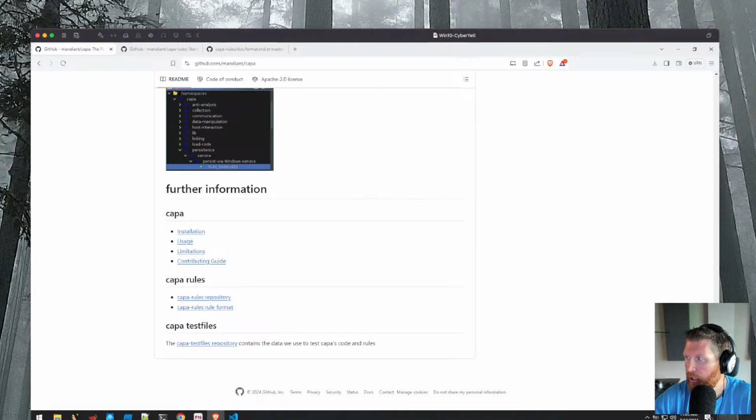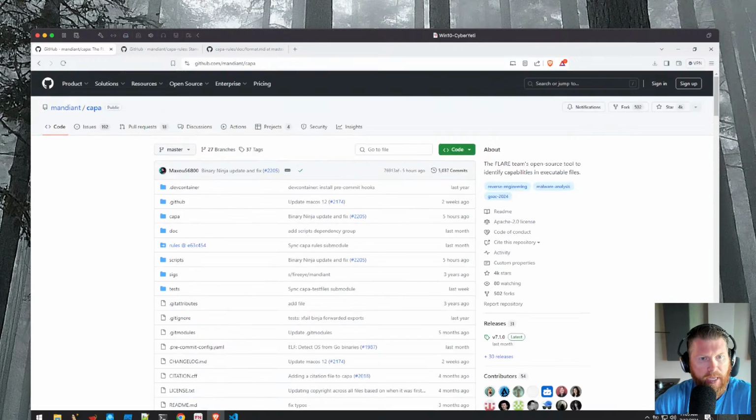Okay, to get started then, we've got our tool here, Capa. And as I mentioned, not only is it freely available on GitHub, but it's also part of the Flare VM. So I'm using the Flare VM here for my analysis, as I usually use it for anything that I'm going to do Windows-based.